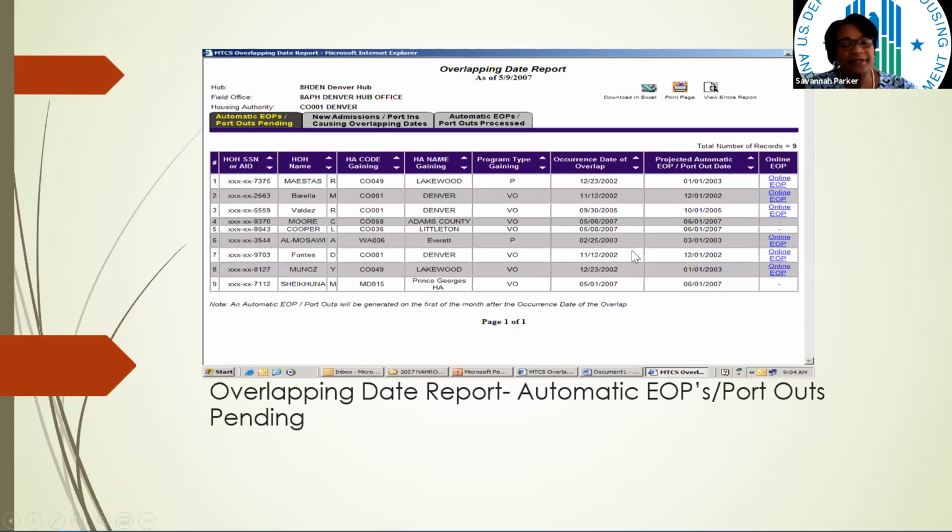And as I said, there are 3 different tabs for it. There's the automatic EOPs and the port outs pending. You have new admissions and port ins causing an overlapping date issue. And then there's a tab that says automatic EOPs and port outs that have already processed. Once it hits the third tab, once they have already processed, you can't do anything about it. That's when PIC has hit that first of the month threshold, and that tenant has been automatically moved out of the system.